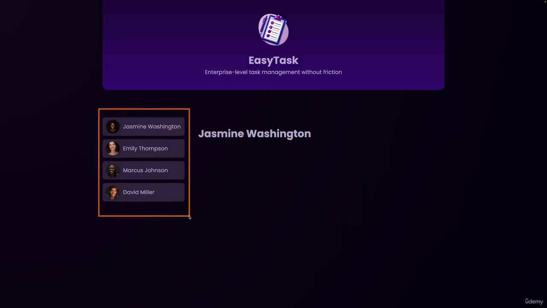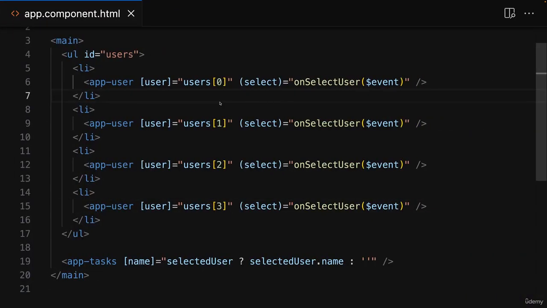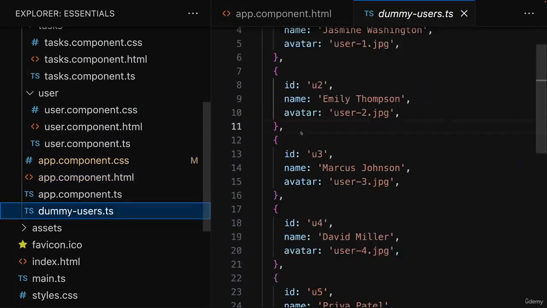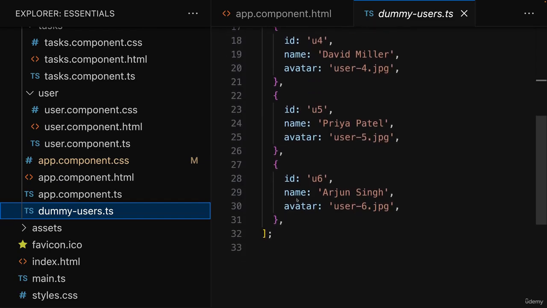Now, I want to come back to this list of users here. We got a list of users, that's nice, but it's not really a dynamically rendered list. Instead, we're manually outputting 4 users here, and we're manually controlling which user we're accessing here. And of course, the problem with that is that in reality, we have more than 4 users. We have 6 in this case.